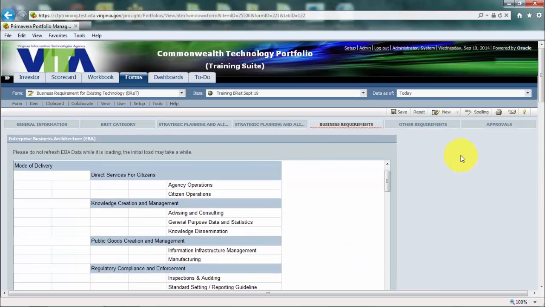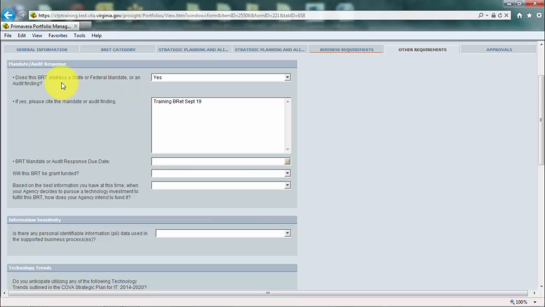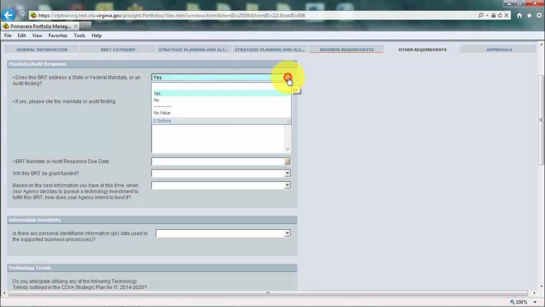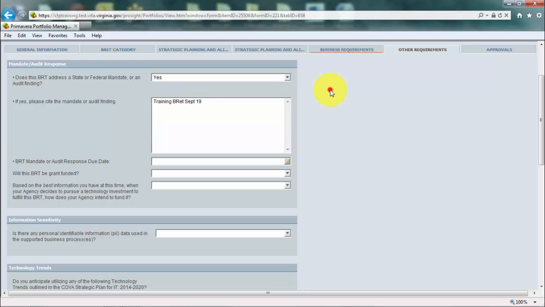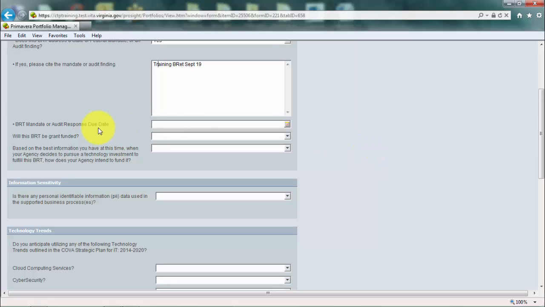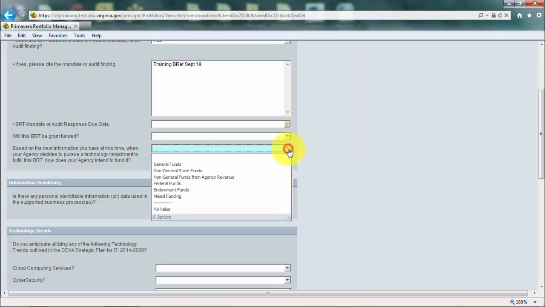Now we move to the Other Requirements tab. The first question, does this BReT address a state or federal mandate? You can select yes or no. If yes, what is the mandate? Is there a due date? Will this BReT be grant funded? And what type of funding will be used on this?